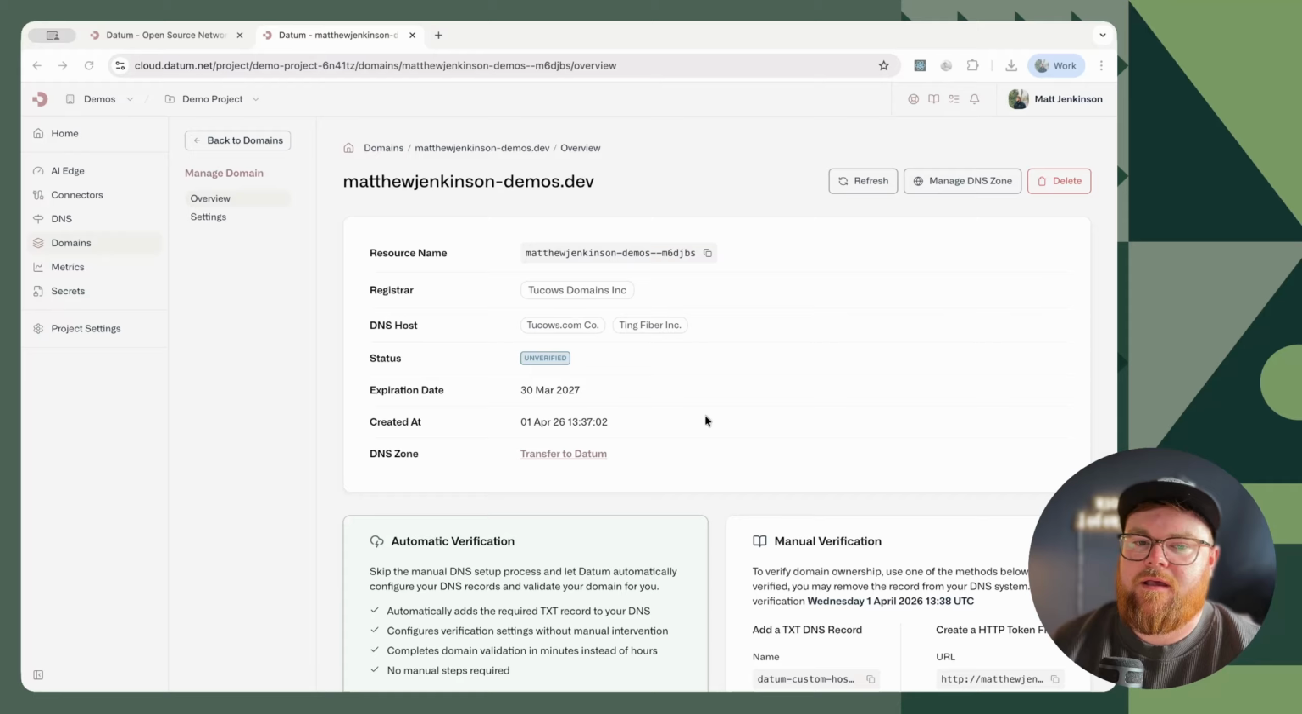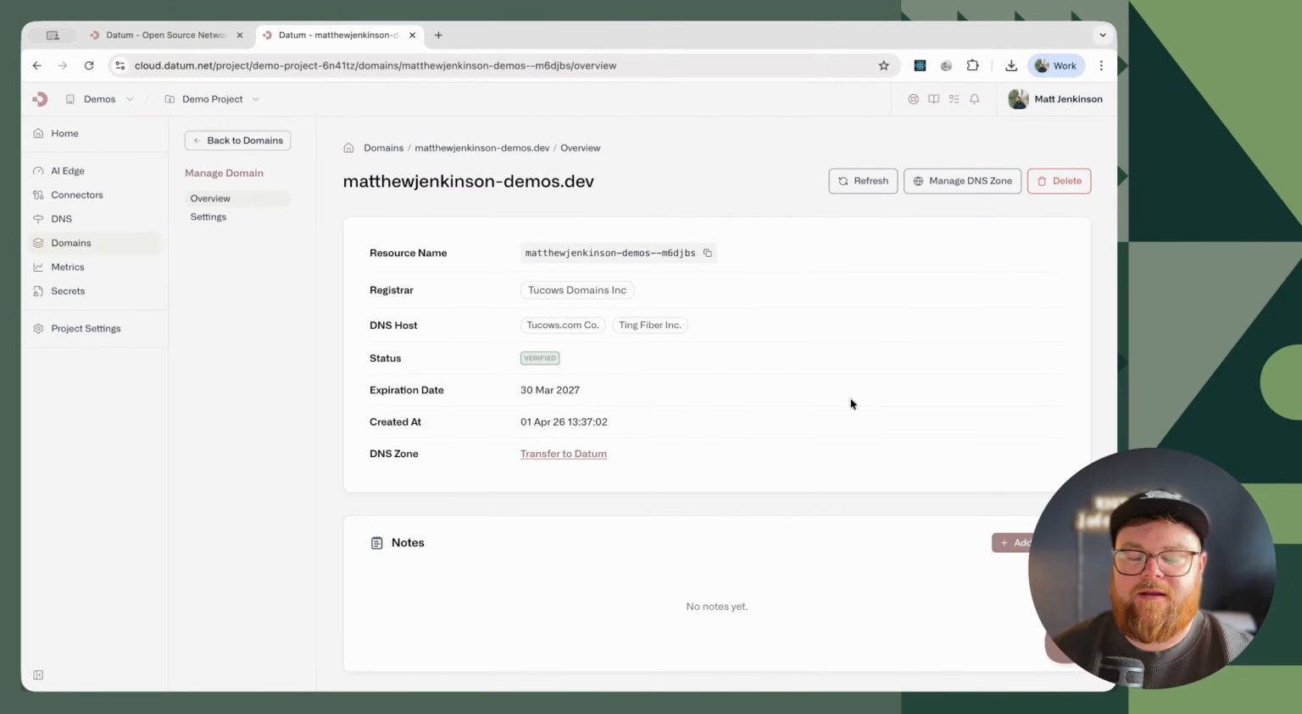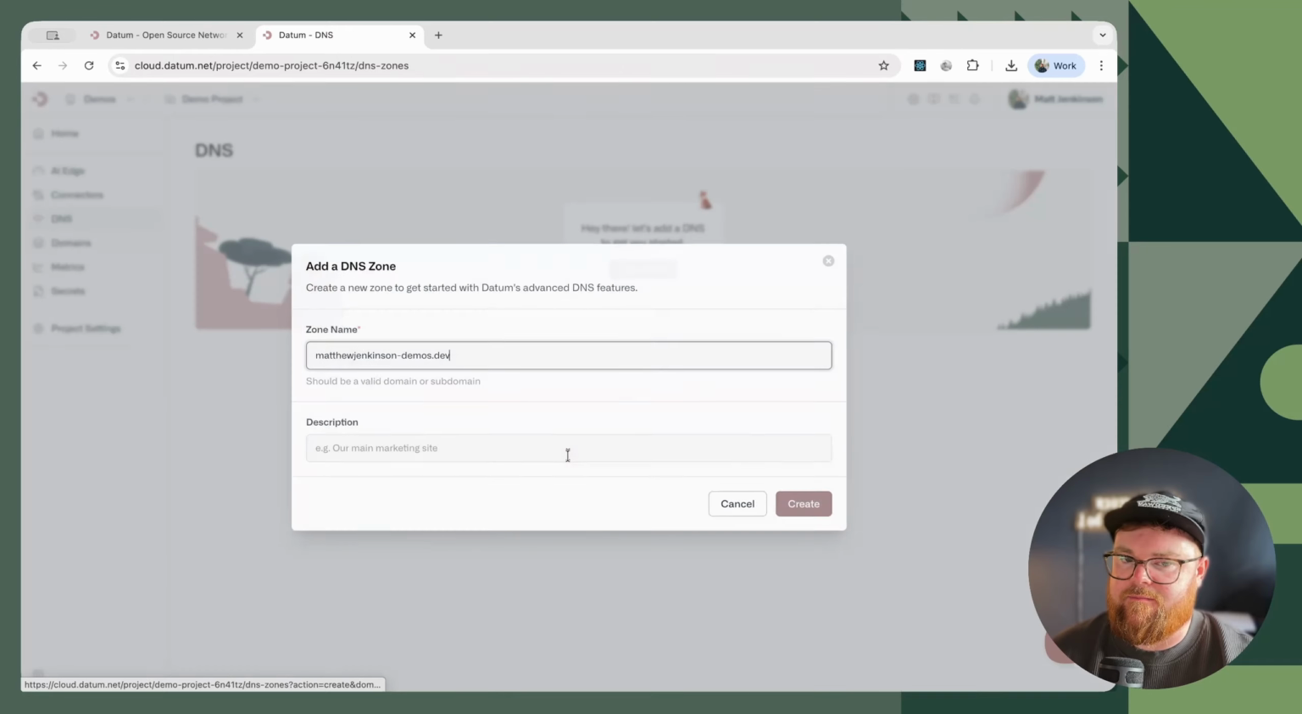You can either verify your domain name manually or automatically. Once you've done the verification step, you can come back here and you should see that the status will be turned to verified. So now that that domain's verified, I also want to transfer the DNS to Datum as well. So to do that really easily, you can just click this Transfer to Datum button here.